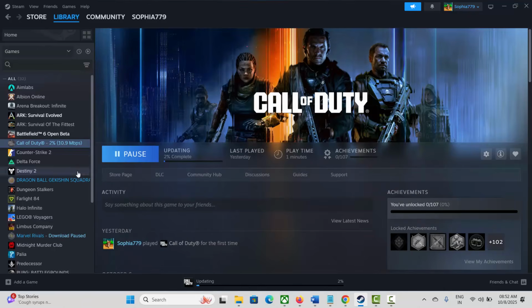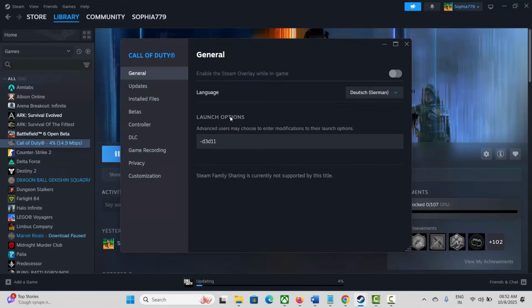If you want to change the language to English once again, then again come back, click on properties. Now here come to the language section and again select English, and after that you have to wait for some time and it will be changed to English once again.